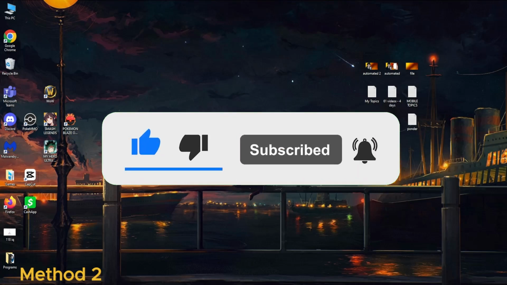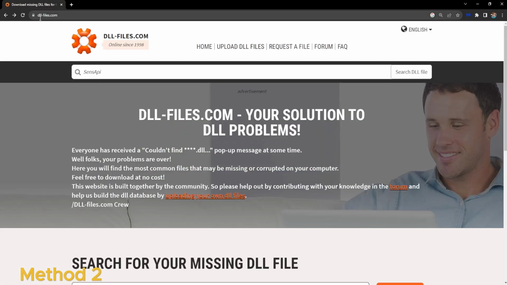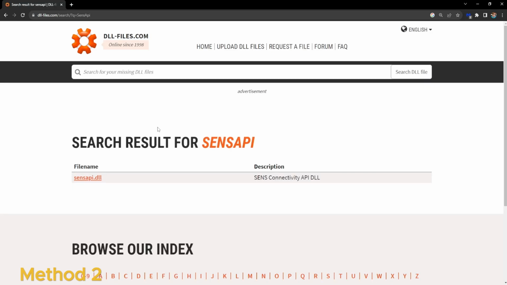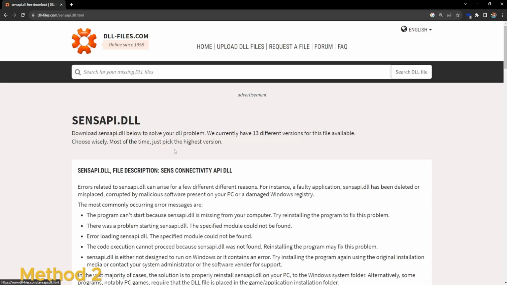So the second method is opening up this website, dll-files.com, and you want to search for SensAPI. So click on, or press enter, sorry. So this should pop up, only one file. You want to click on it.